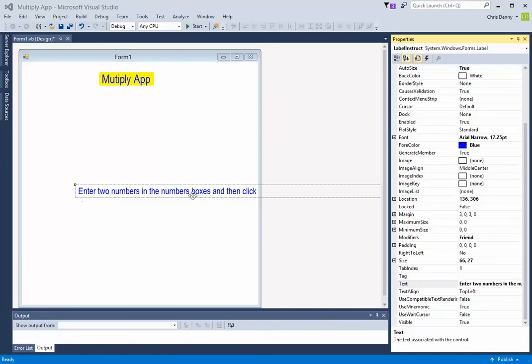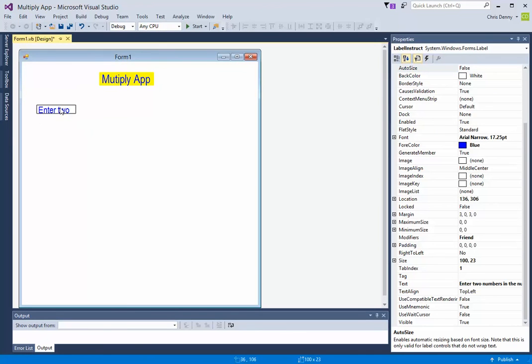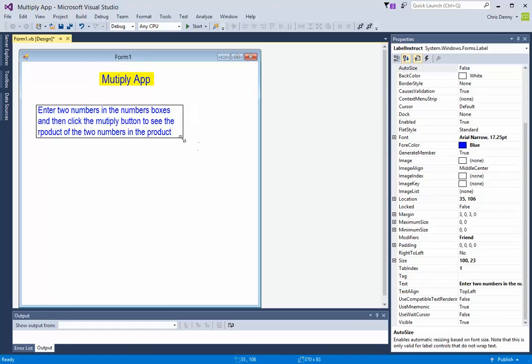Now you'll find that your label goes way off the screen, which is not what you want. So how do we change that? Well, there's a property called auto size, which auto sizes the box. We don't want it to auto size. We want to make our own. So we go to auto size, which is up the top of the list here, and we change it to false. And then what we do is move this box around to where we want it and stretch it out and figure, yeah, that doesn't look too bad.